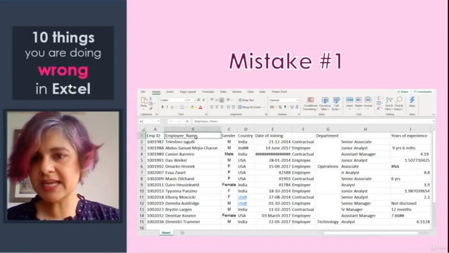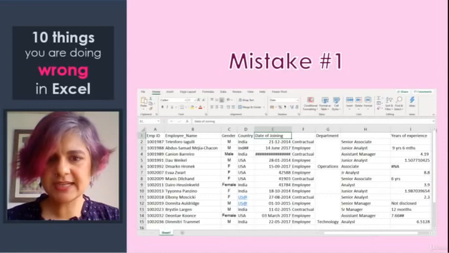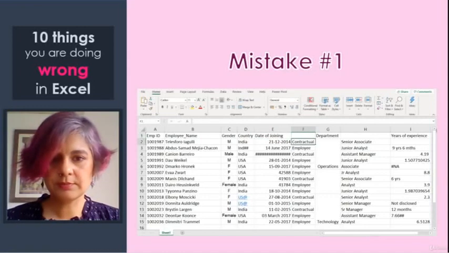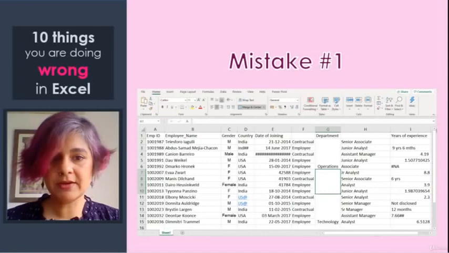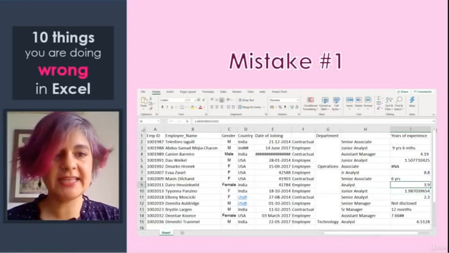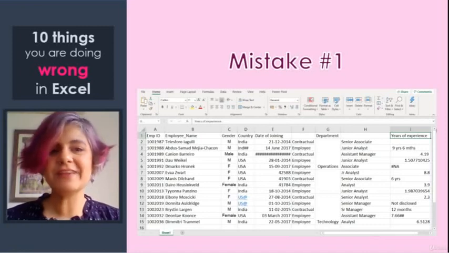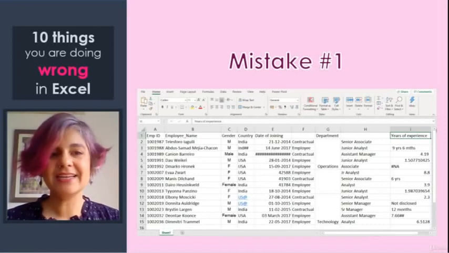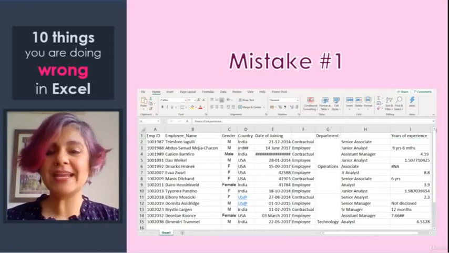It seems that we have names of a few employees. We have their gender and which country they're in. We have their dates of joining. I can see whether this employee is an employee or is a contractual worker. I can see what department they're a part of. And I can see here something which looks like a designation, and then we have the years of experience. So this is just a quick way for you to firstly get familiar with the data that you're working on. And it's really important that this is the first thing you do before you move on to doing any operations on the sheet.